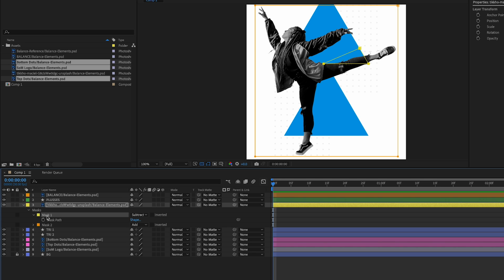But if we were to take mask 1, the yellow mask, and put it below mask 2, I just dragged it underneath, now you can see that that part of the leg is gone again the way that we want, because we're telling it to first add everything that's inside the orange mask, and then second, subtract what's inside the yellow mask. Great, I hope that makes sense. Now let's go ahead and animate the mask.